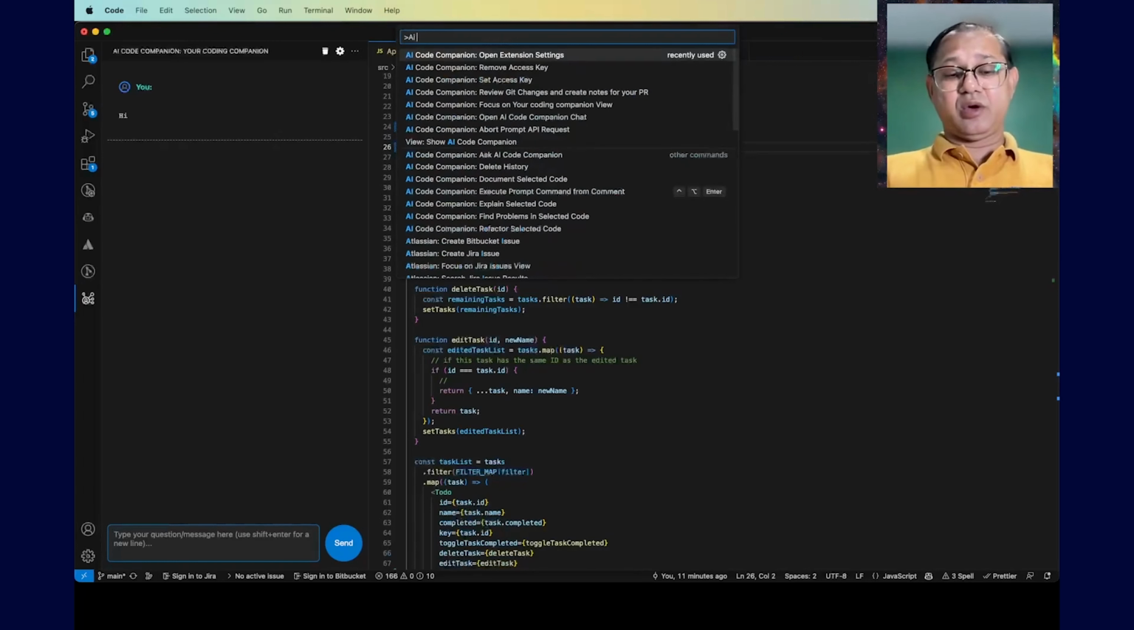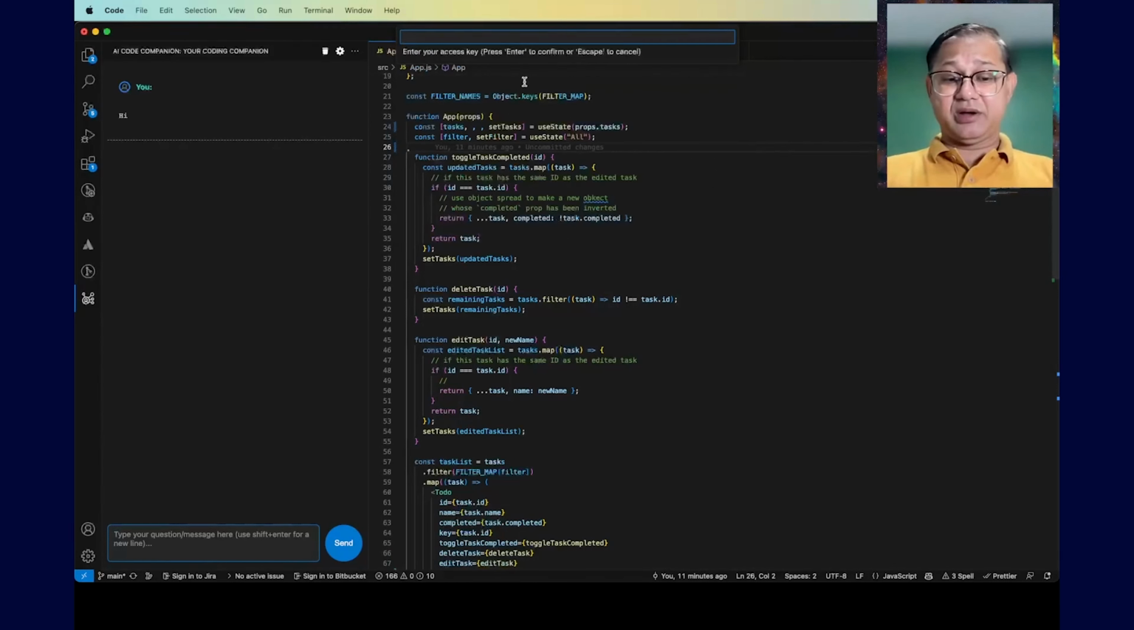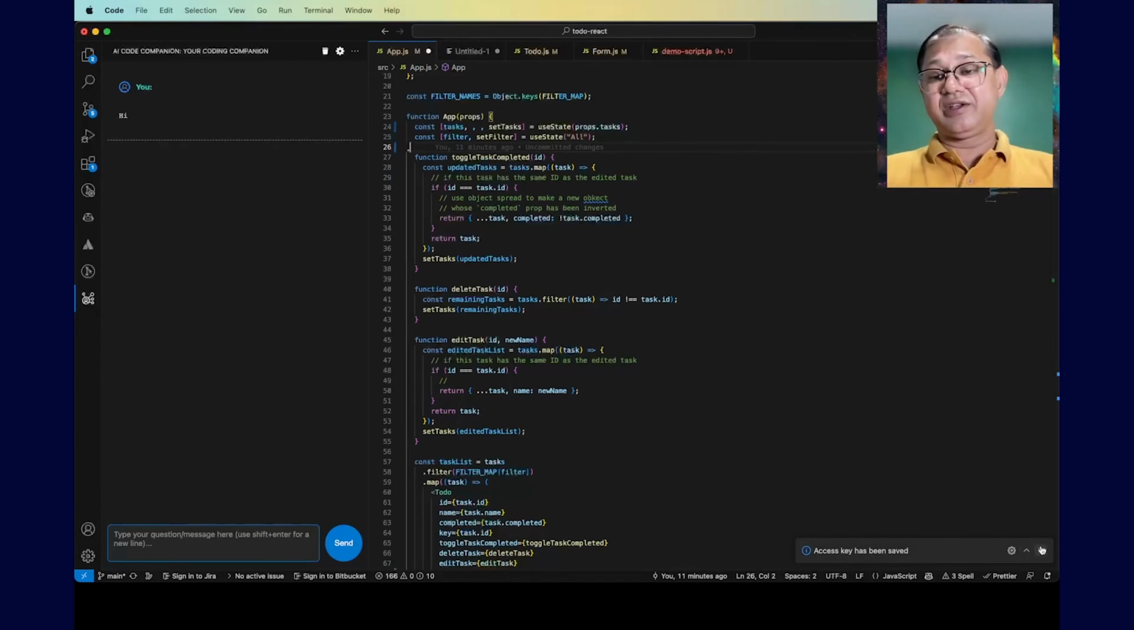So again, AI Code Companion. Now you'll see there is a command here, set access key. As soon as you run this command, you get an input box where you can paste your access token, and as soon as you hit enter, it shows you a message: access key has been saved.